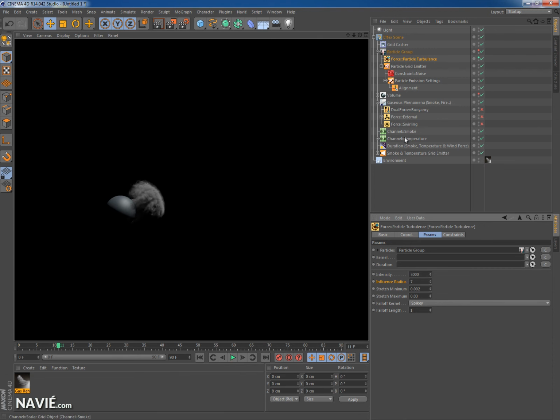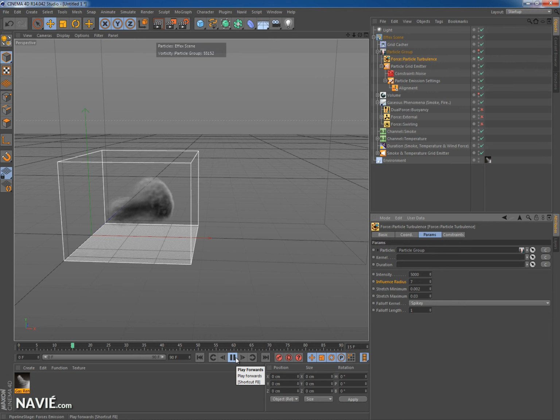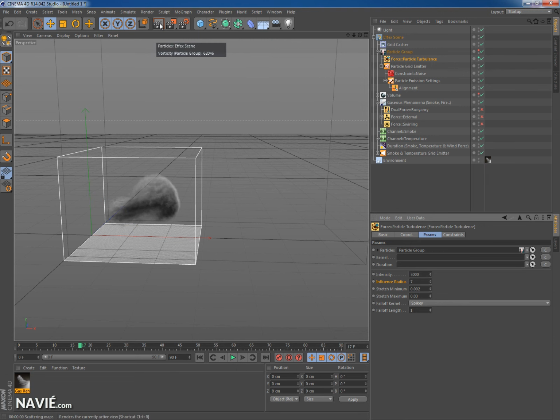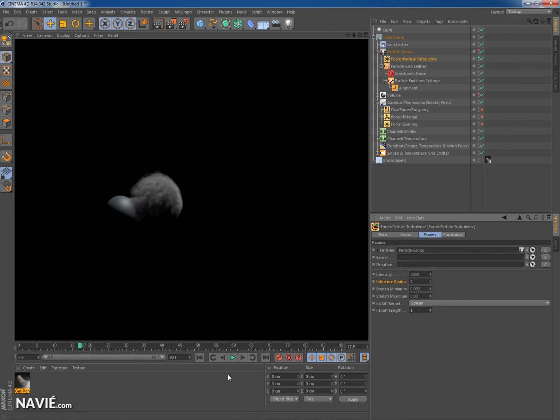Well, and this is how the subgrid turbulences are actually working in Effex. You can see that you can set this up very quickly. You could also make just a preset for that particle group, particle turbulence, particle grid emitter noise constraint that we have here in our scene added for the subgrid turbulences, and that way you have a setup to quickly create your subgrid turbulences for your project or for your simulations.